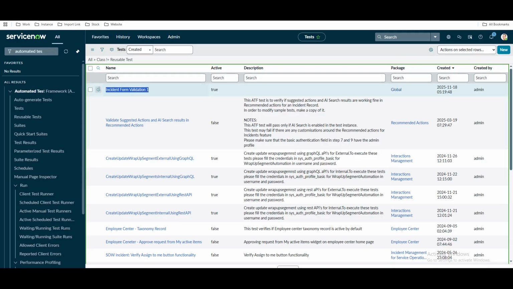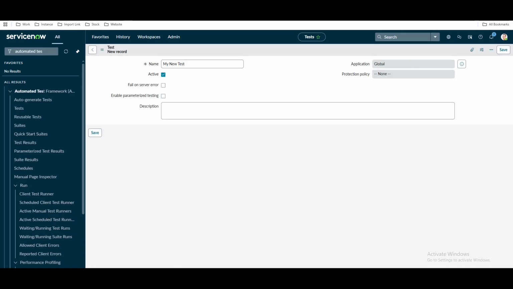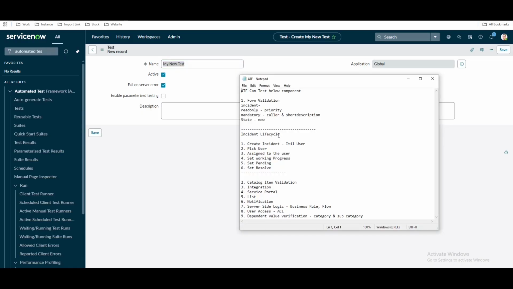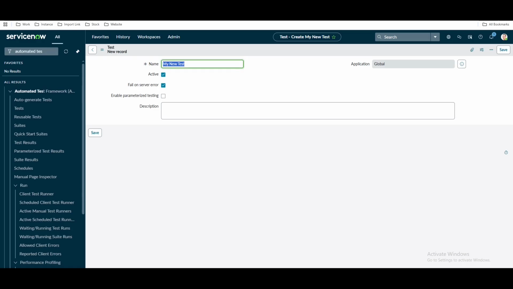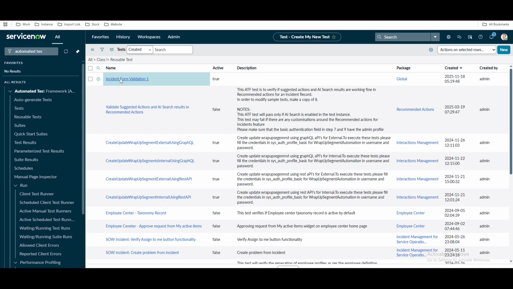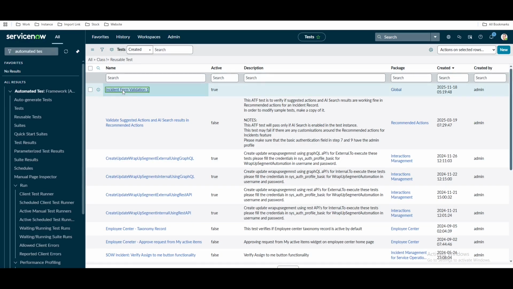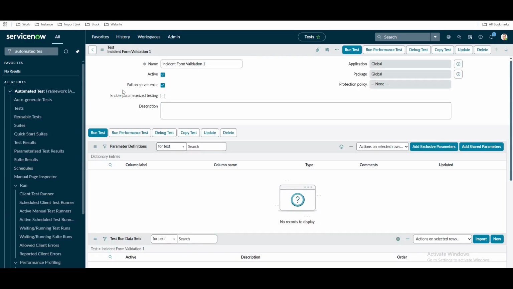So this is the incident form validation we have created. Now this time I'm going to create another called incident lifecycle. So we'll say incident lifecycle. Okay, before we go to this incident lifecycle, I'll open that incident form validation again. I'll show you how you can save your time.